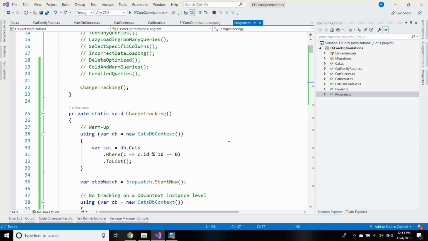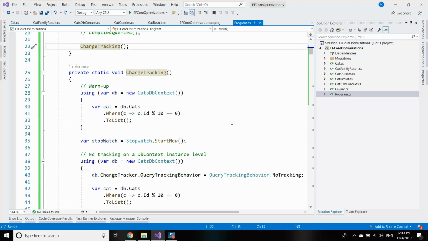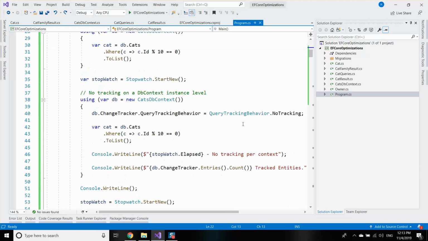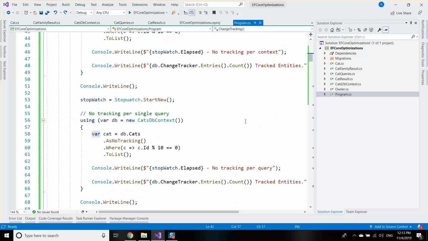That's, I believe, all about change tracking you need to know. Keep in mind, change tracking is helpful when we need to update entities, but when we don't need to do anything with the fetched entities, change tracking may hinder our performance in our application. So make sure to be mindful about it and to disable it when you don't need it. It will improve your queries a lot.